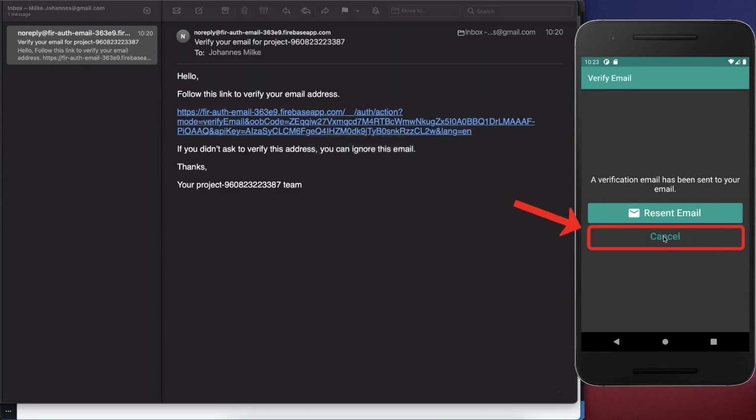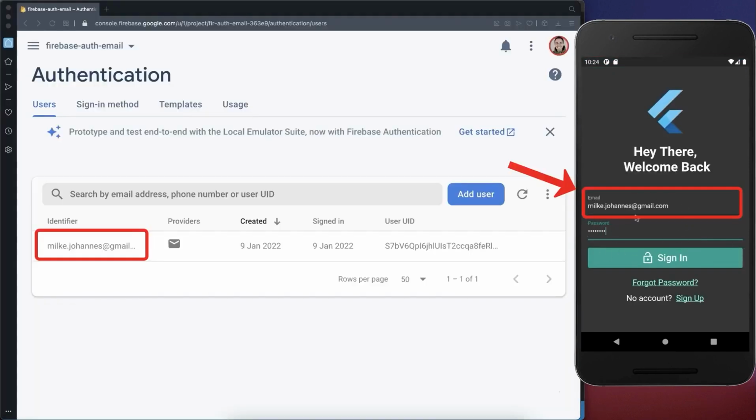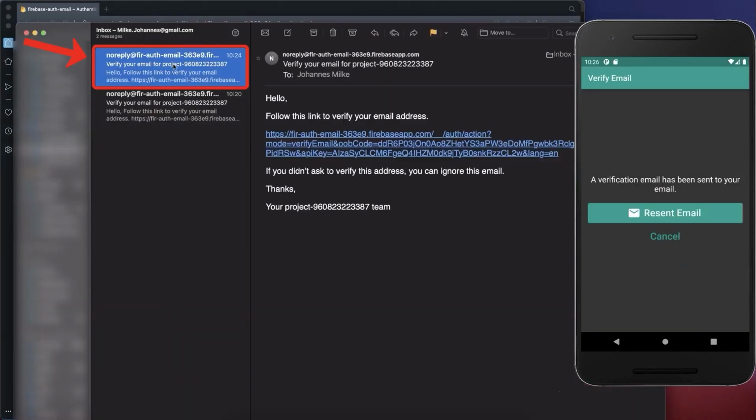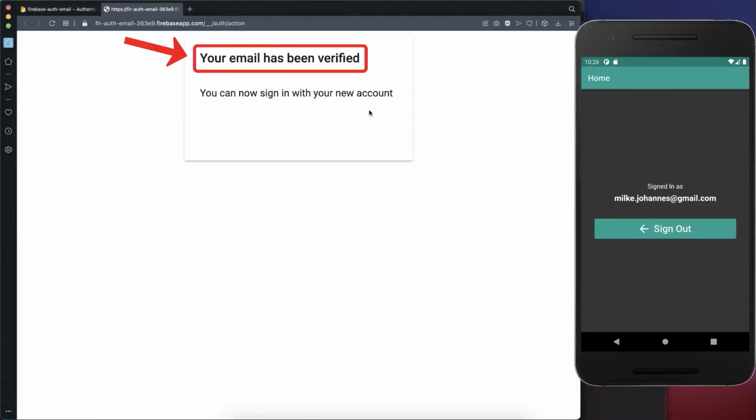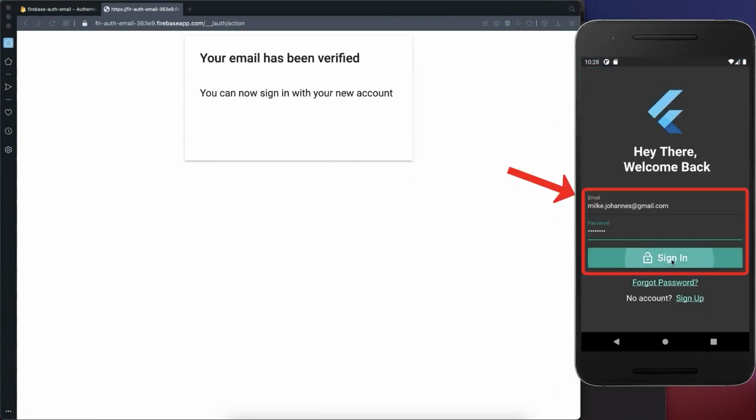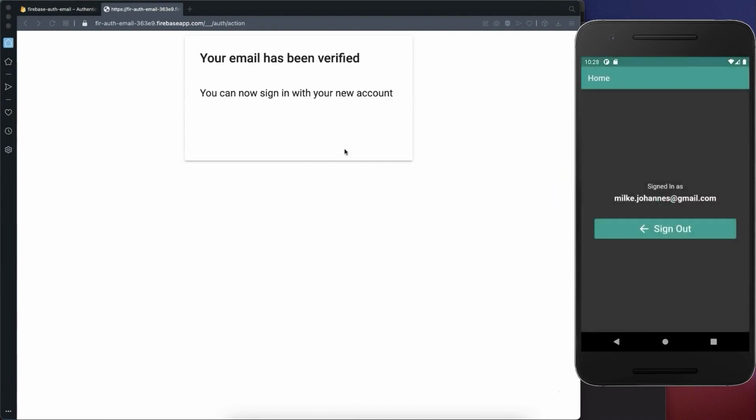Also, if he clicks, for example, on cancel, and then he tries to sign into this account that was already created, then he will also go to the verification email page, and the user gets then also a new verification email, and the only way how he can enter the app is by clicking on this verification link. And now once he has verified his email, he will be signed into our home page. And of course, once he has verified his email once and we sign out again, and then if the user logs in again and he has already verified his email, then he will automatically go to the homepage and he doesn't have to verify his email again.